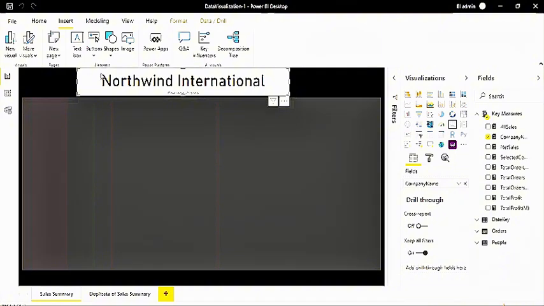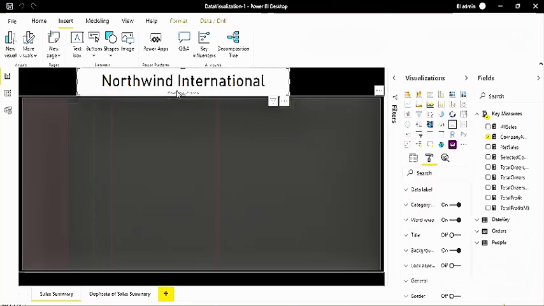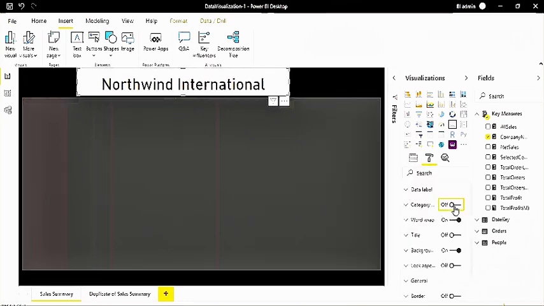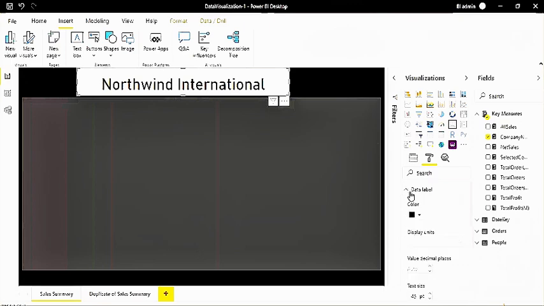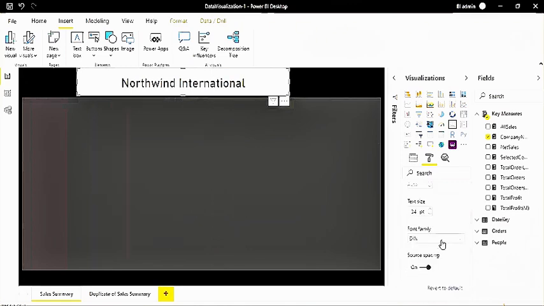Now you can customize it. You can beautify it. How? Just go to this format pane. Here you can turn off this category label, which shows the company name appearing here. Just turn it off. Now you can increase the size. Here you have the font. You can change the fonts also if you want, right? So there are a lot of things which you can do in the properties.